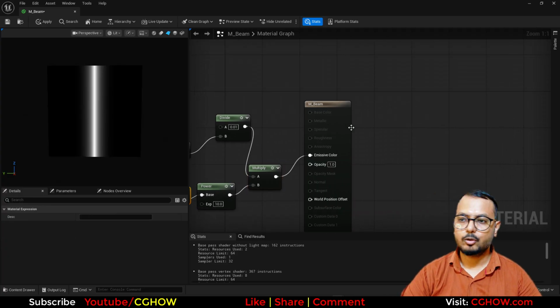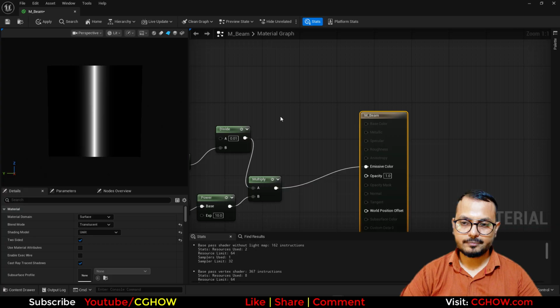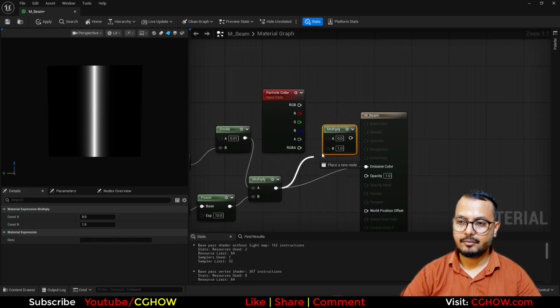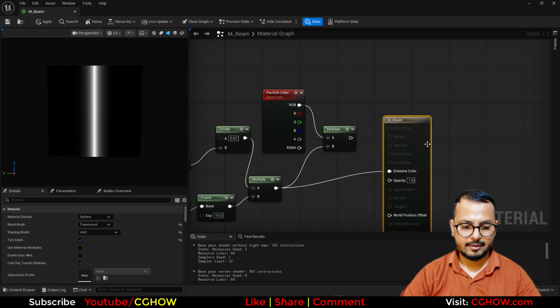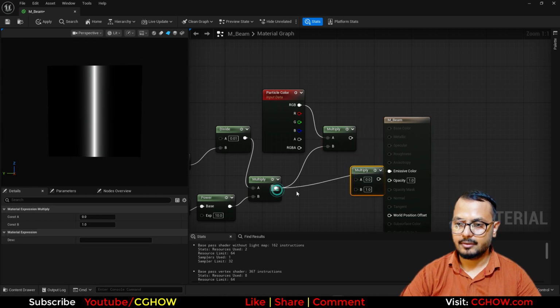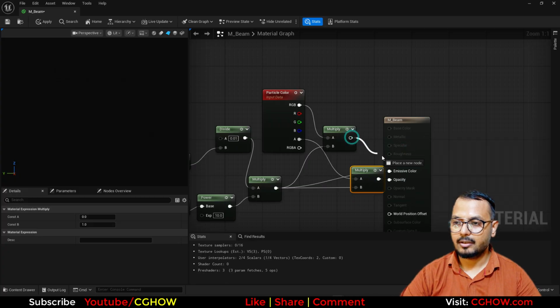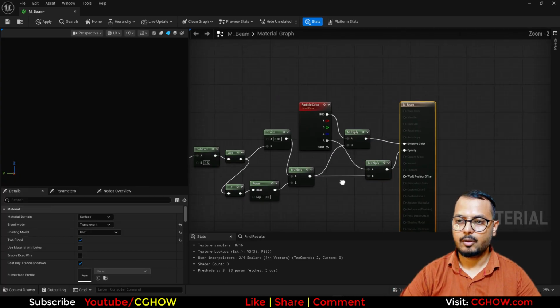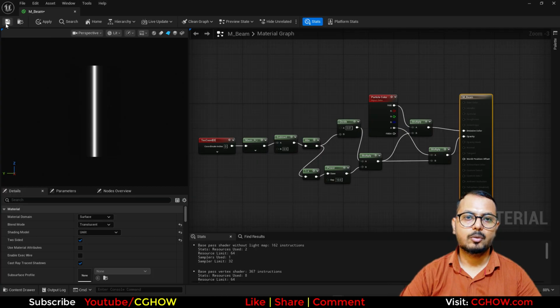Okay, looks cool, right? So now I'll just take the particle color and multiply it with this, and then multiply this again with the alpha. This will go here and this will go here. Okay, simple. So I'll just save it for now.